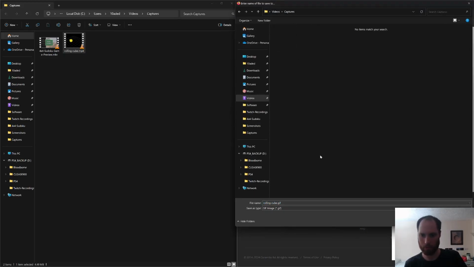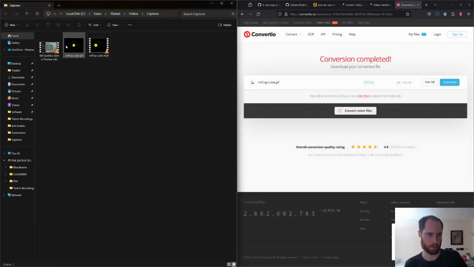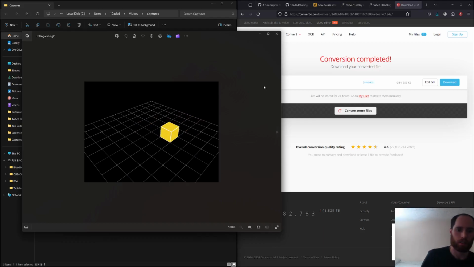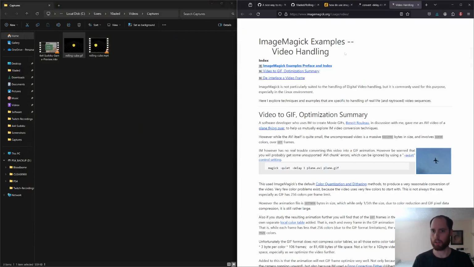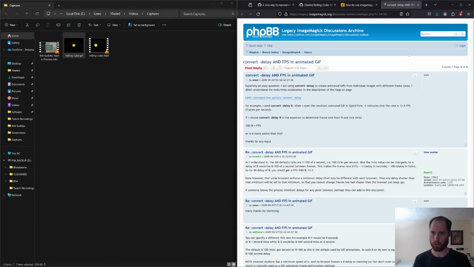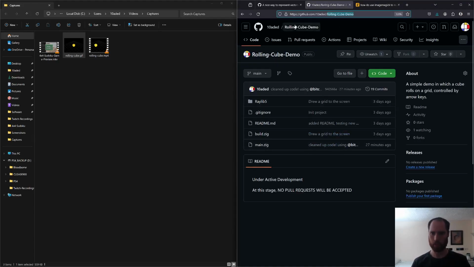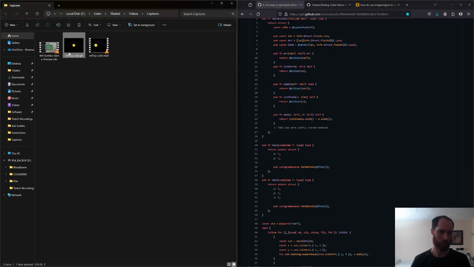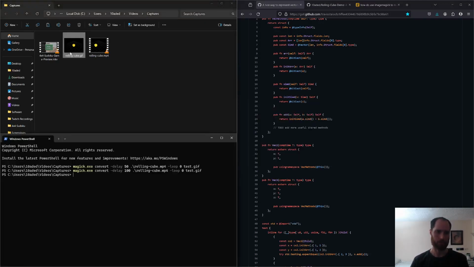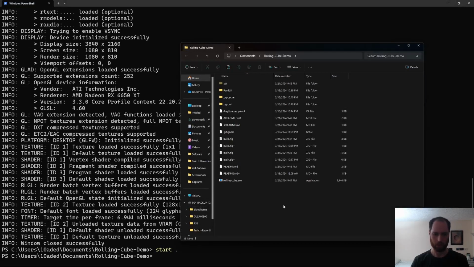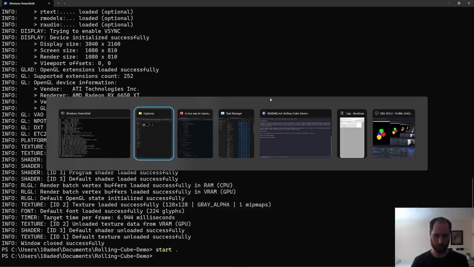So let's go back to this then, and see if this works. Yeah, this is what I wanted. Great. That's all we need. So now let's insert this into the README. So copy, go to this, paste, and now can I just include rollingcube.gif in the README?